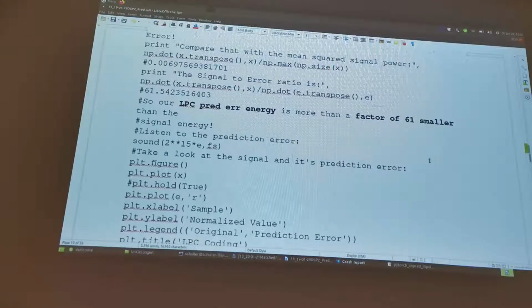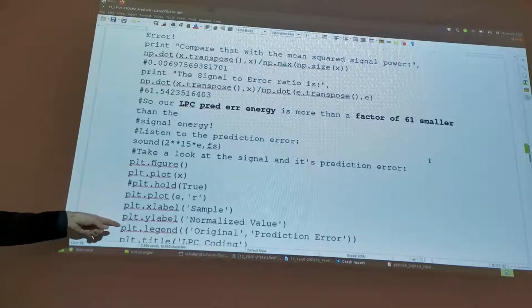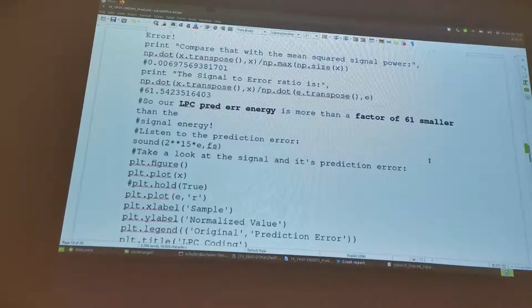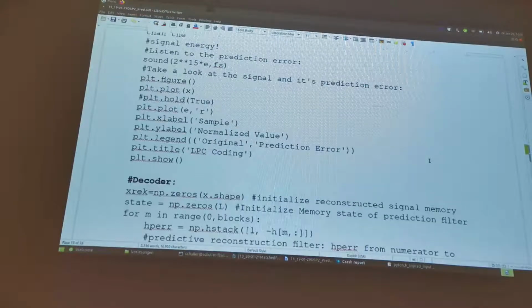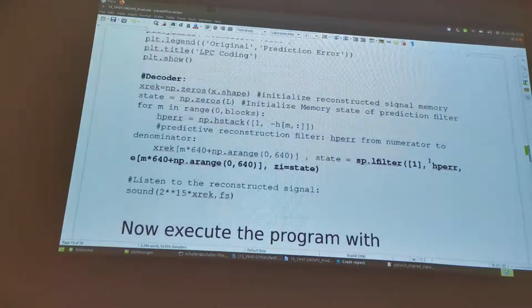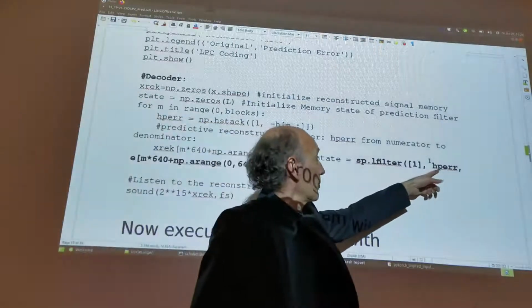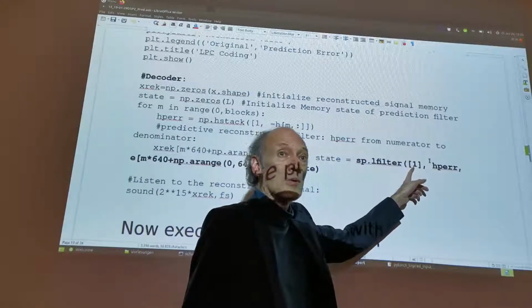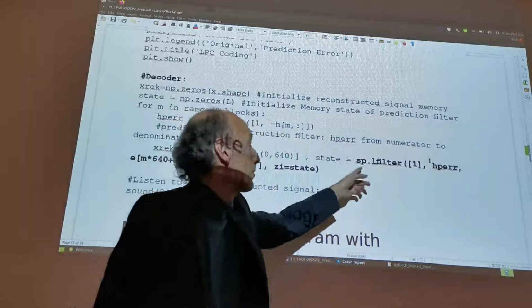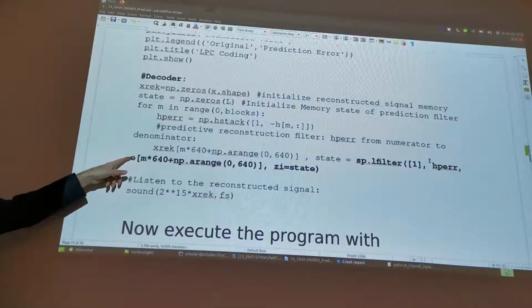Yeah, then we can also listen to the prediction error signal here, and we plot the signal error. So it should sound and look different because it's just 1/4 of before. And then here we continue with the decoder. Decoder is basically just applying the same filter as before, but now in the denominator. So this is the feed-forward part, the FIR part, this is the IIR part, the feedback part. So this is the reconstruction filter, and we apply it to the blocks of the prediction error.